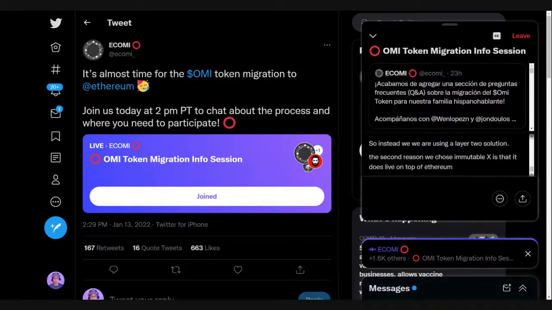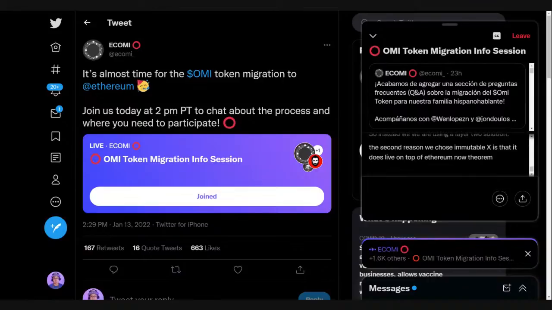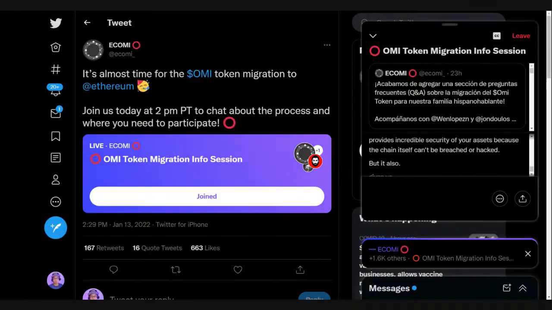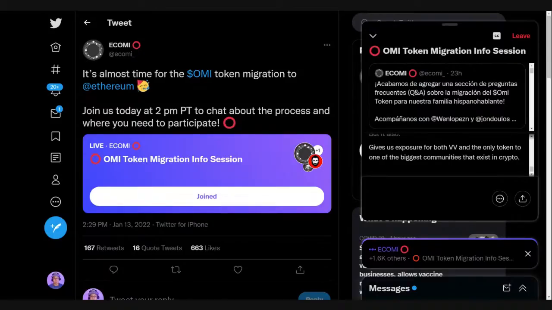The second reason we chose Immutable X is that it does live on top of Ethereum. Now, Ethereum is the most, or maybe second to Bitcoin, but I think the most decentralized blockchain that exists. So that provides incredible security of your assets because the chain itself can't be breached or hacked. But it also gives us exposure for both VeVe and the OMI token to one of the biggest communities that exist in crypto, and increases our ability to integrate with that ecosystem.